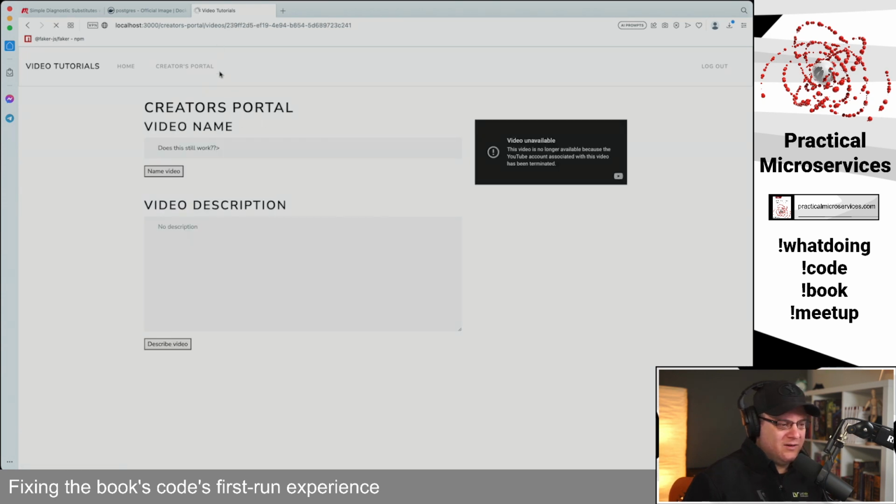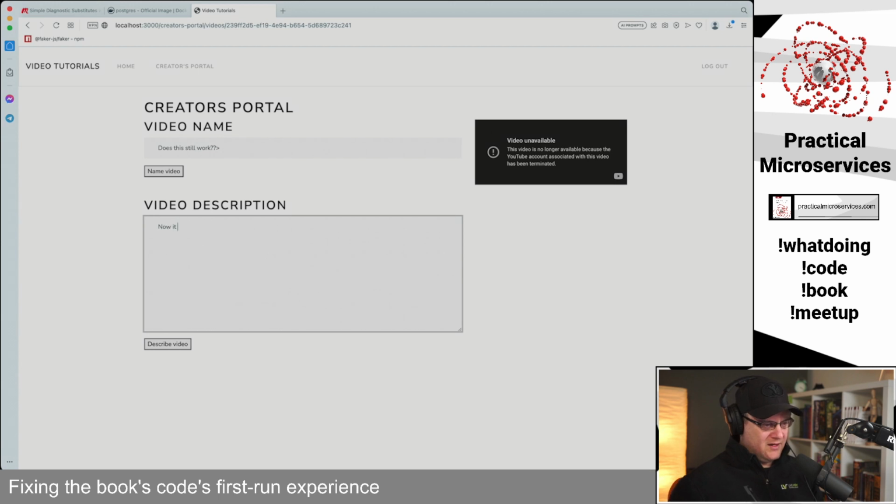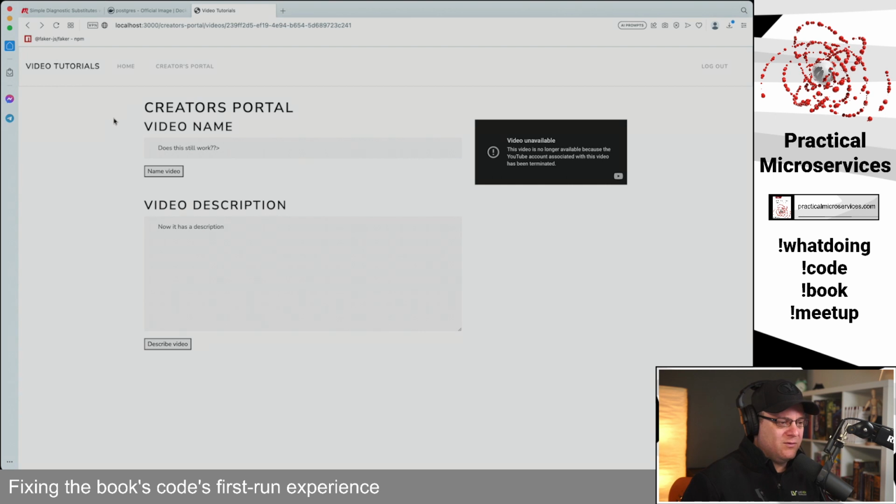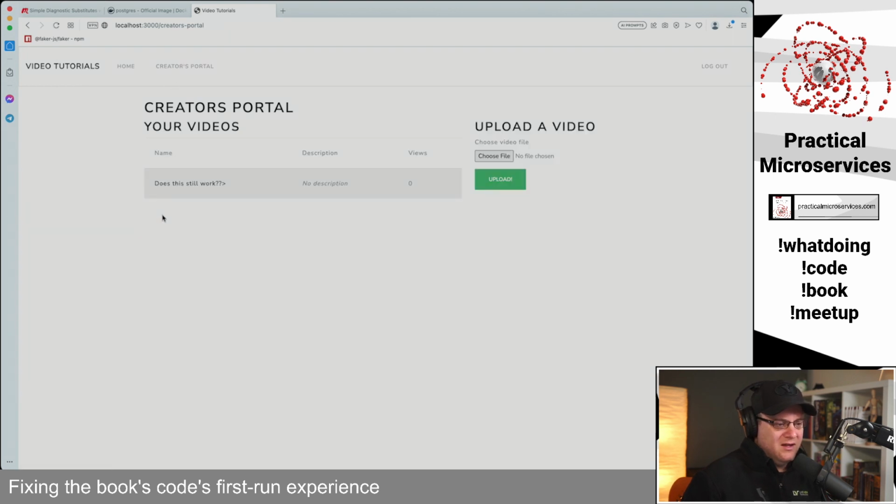So that goes to our operation here, comes back, that's set. And now it has a description. And we'll do that. Oh, right. That wasn't implemented. That one was left as an exercise for the reader. So that wasn't an error in the software. I think we're working.